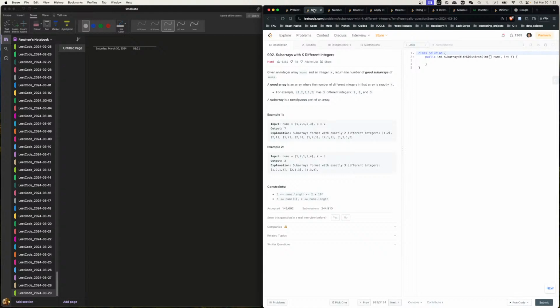So in the first case, we have 1, 2, 1, 2, 3. So I want to find all the subarrays with exactly 2 unique values. Counter, right? So most likely it's a two-pointer approach as well, with a sliding window.